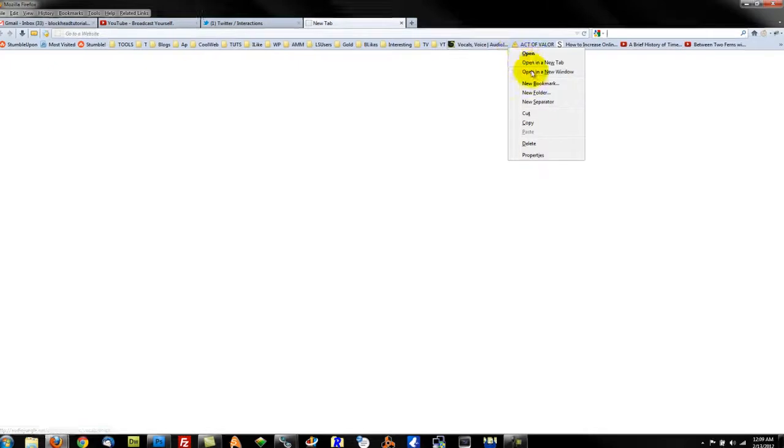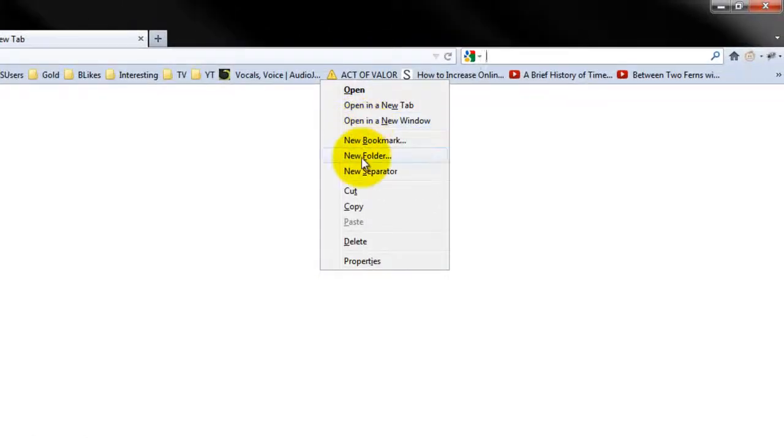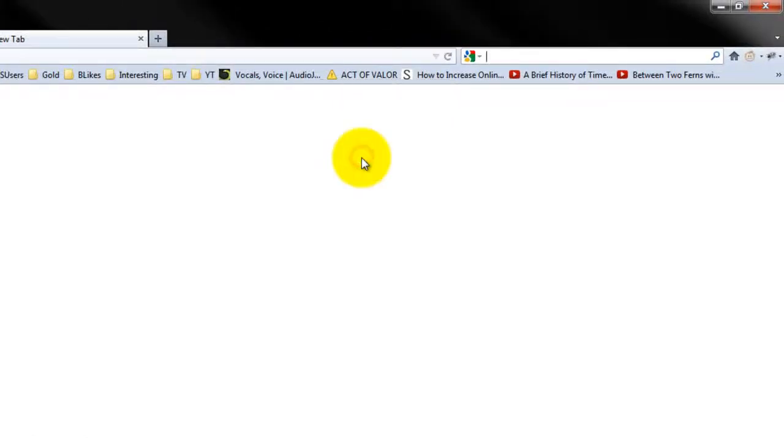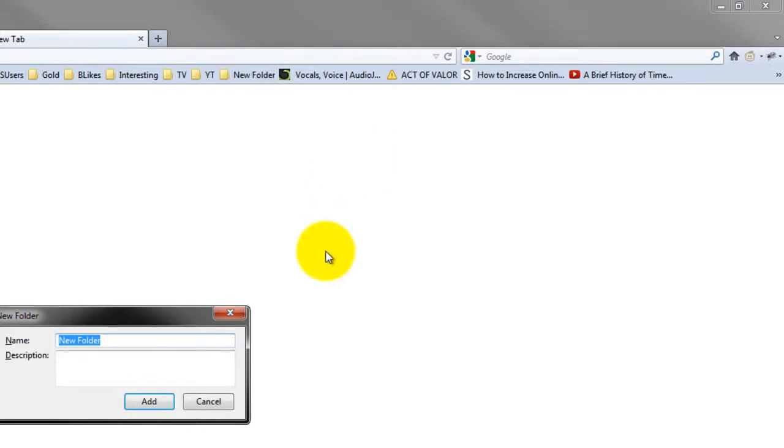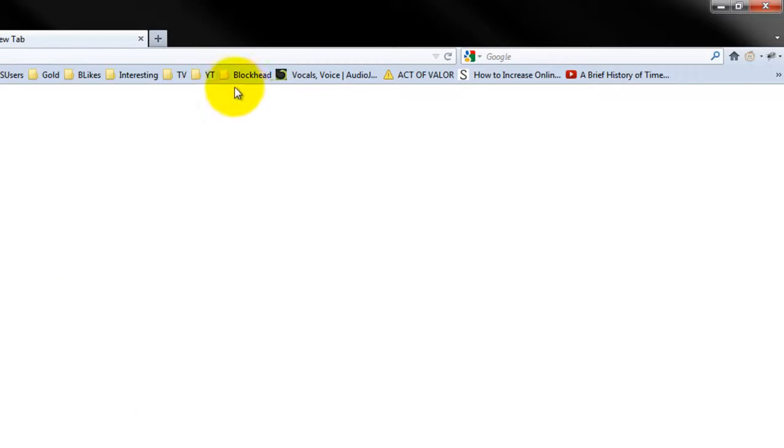Now, what you can do once that is visible is right click again and select new folder. And you would name this new folder whatever you want. So I'm just going to call it Blockhead for the sake of the tutorial. If you want to add in a description, you can do it here. This is a demo folder. Click Add. Now it's up there. You can go in at any time to anything fast that you want.